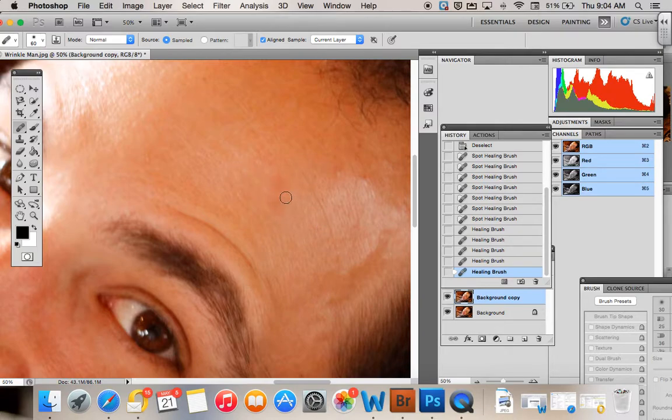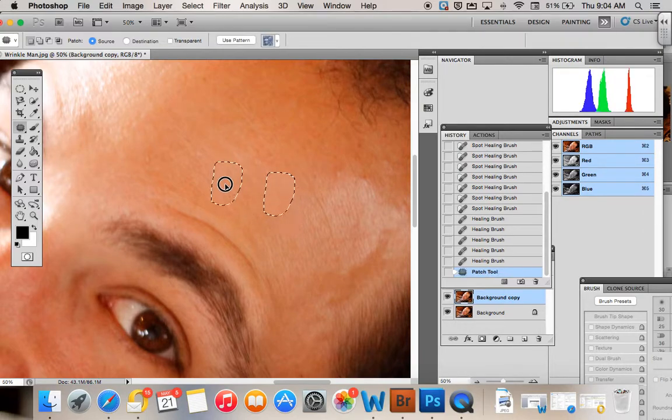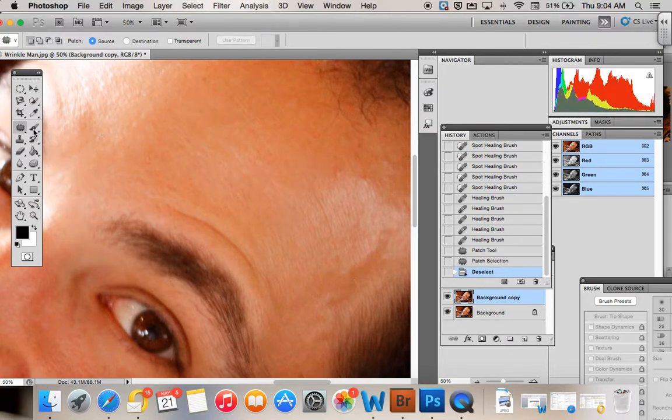Now this area didn't seem to cover very well, so to clean this up, I'm going to go back to my patch tool, circle this, drag it to an area nearby. It's a lot of remembering how to use these tools together. Sometimes the patch tool will be your tool of choice, sometimes spot healing brush for little circular areas, sometimes healing brush for longer lines. Alt, click, release Alt, cover.